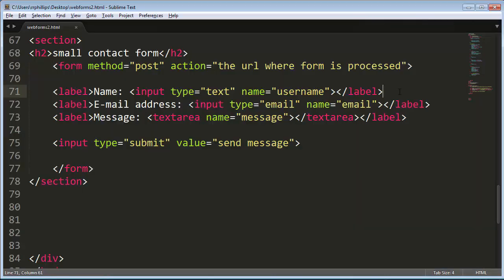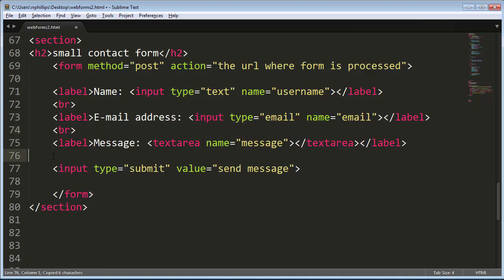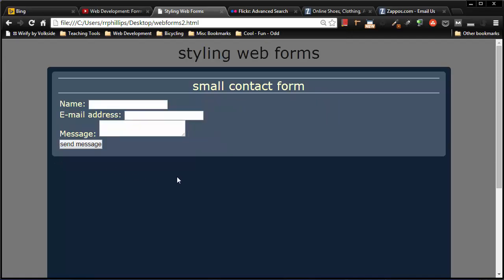The first thing that I've seen on professional sites too, is at the very least, they'll throw in some break tags, something like this, so that they start to get these on separate lines. Still looks sloppy, still looks messy, okay? So ultimately, most good-looking web forms will have nice, neat alignment of the various elements.